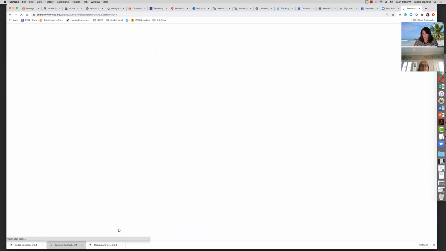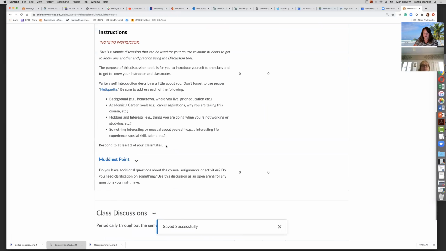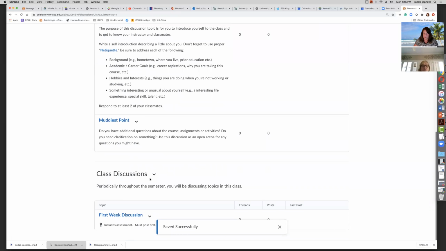Okay. Now, as I scroll down, I'll see my forum here, and here's my first week discussion. This is where students will actually talk to each other. I also know that it includes an assessment. So I know that when I grade this, it will go to the grade book. The grade that I give will automatically go to the grade book. And I know that I have it set up to where the student has to make an initial post before they can see anybody else's posting.